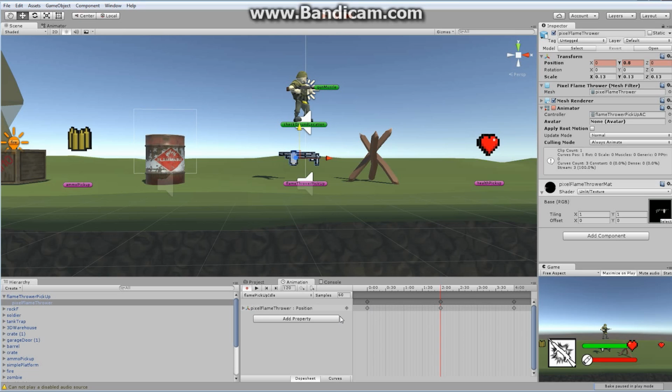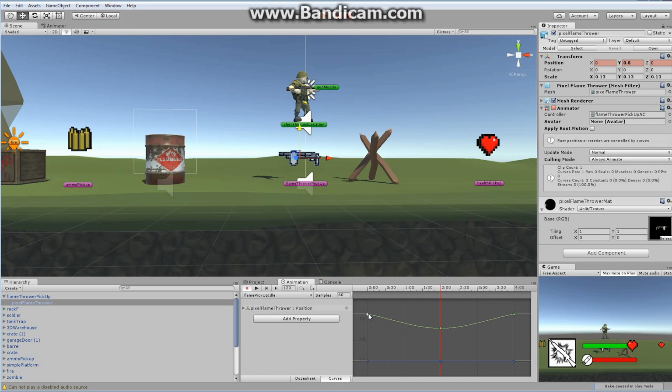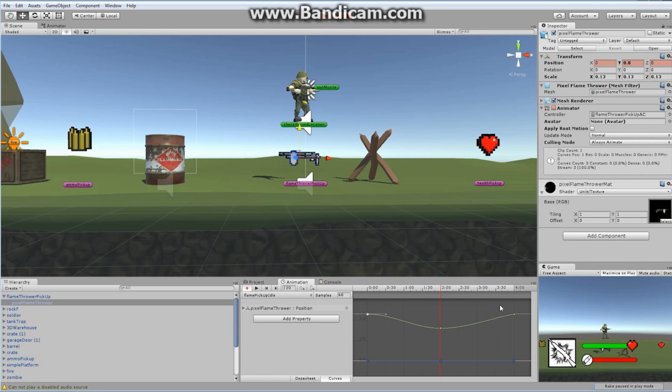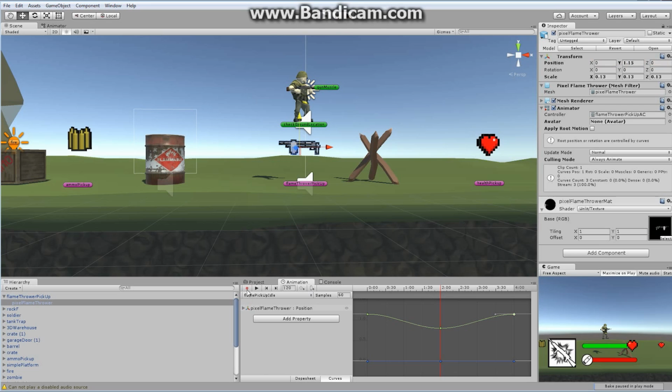All right, and let's take a look at the curves themselves to make sure we've got nice curves. I'm going to grab this guy here, right-click, and say flatten. And I'm going to grab this guy here and say flatten, and that way we've got a nice smooth in and a nice smooth out. Perfect. That's perfectly fine. And I can now turn off my record mode.